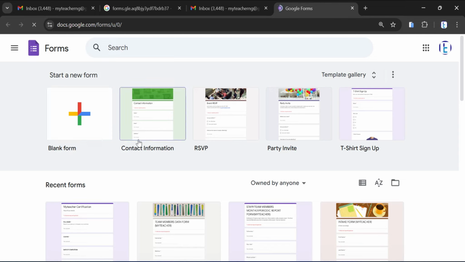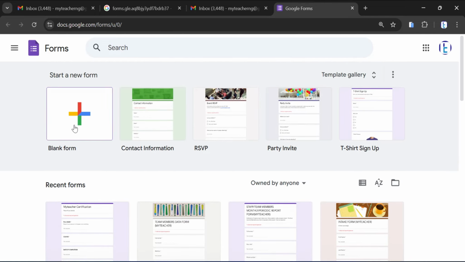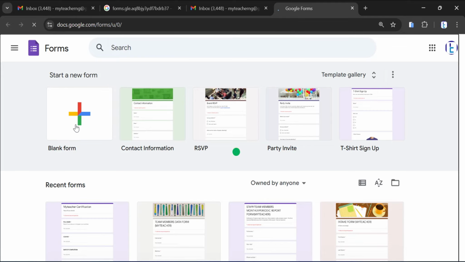You want to create a blank form. These are already pre-made forms. These are the forms I've made myself. Right, so I'm going to go over to blank form to create a form from scratch. So I click on blank form.